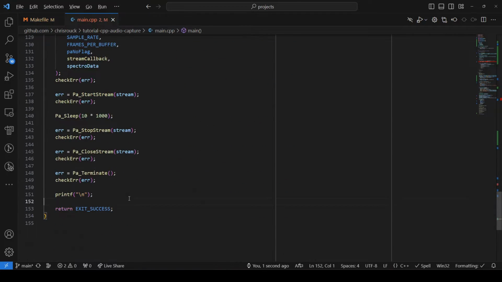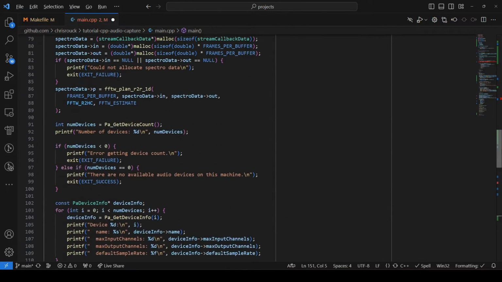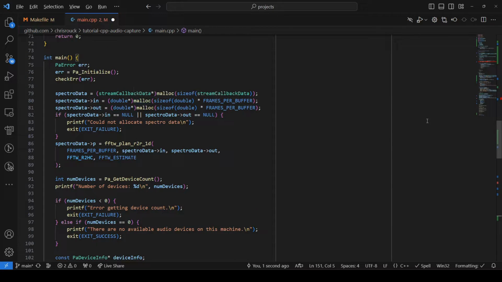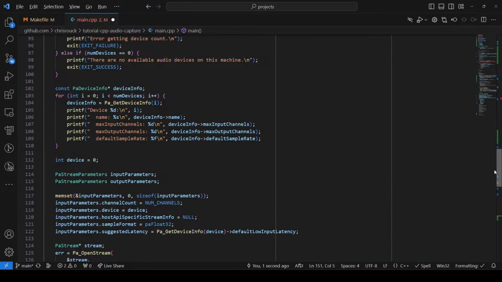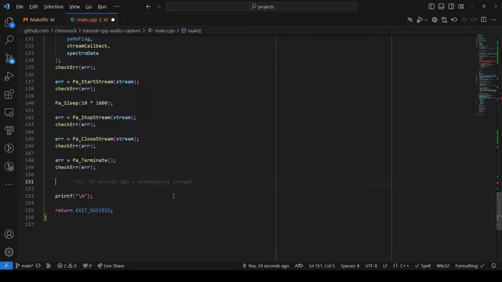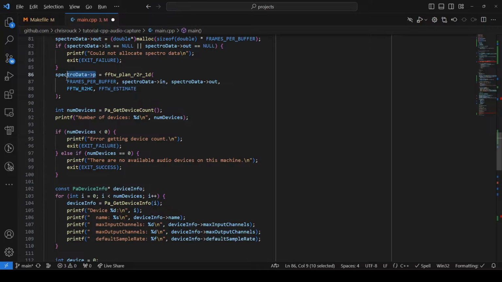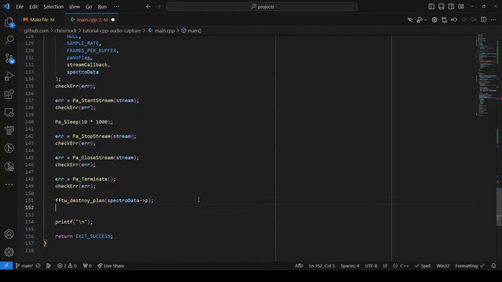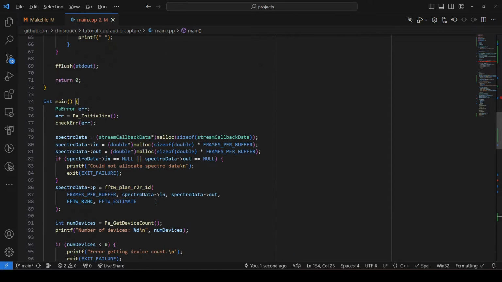Now at the end of the main function, we can clean up our data that we allocated. Whenever you have allocation up here, you are always going to want to free it elsewhere in your program. From the documentation of FFTW, they mention that this function allocates memory. FFTW will also provide a function to deallocate any information that it created for that. So we can see fftw_destroy_plan, and we can pass in that plan that we created before, which is spectrodata p. Then we can fftw_free the input buffer and the output buffer. And finally, we can free spectrodata itself, which we allocated in this first line.